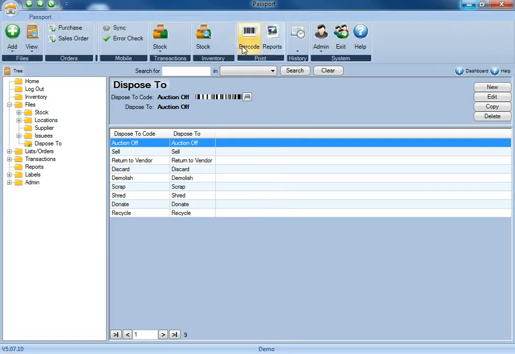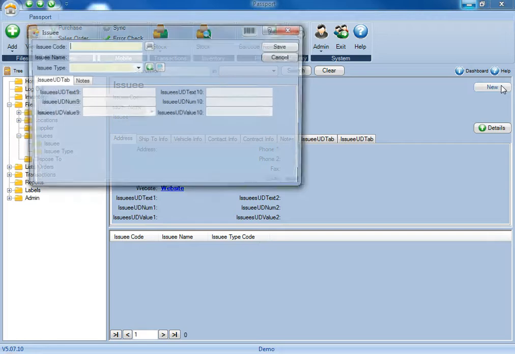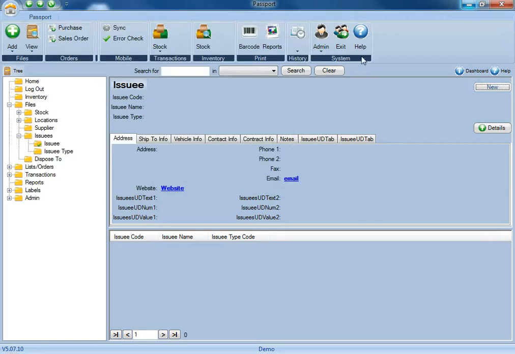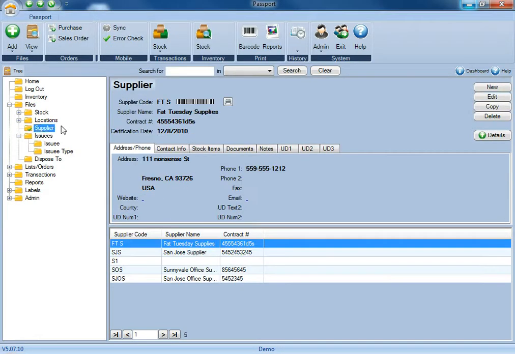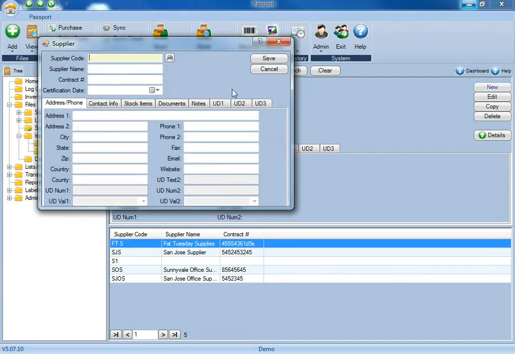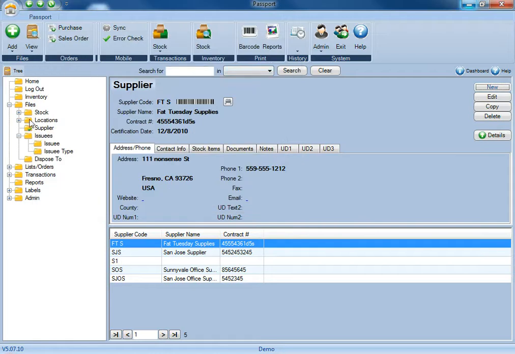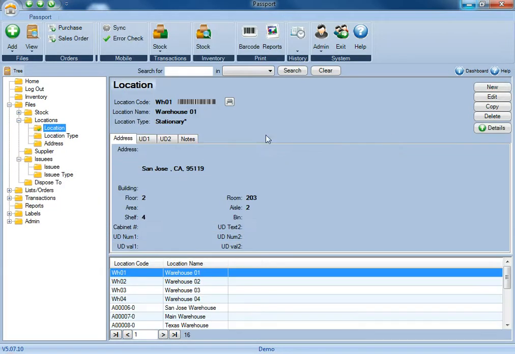Once you're done adding all of your methods of disposal, you can then come to the Issuees folder and add all of the issuees that you may have. Once all those have been added, you'll then want to add any additional suppliers that you have. Once you've added all your suppliers, at that point then you can come up and add all the locations where your inventory resides.